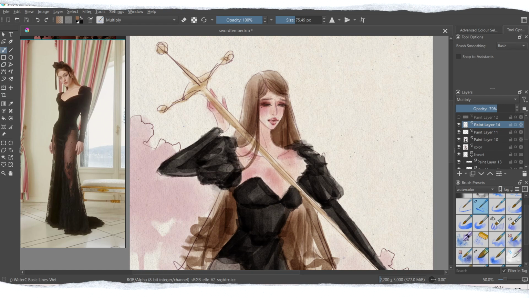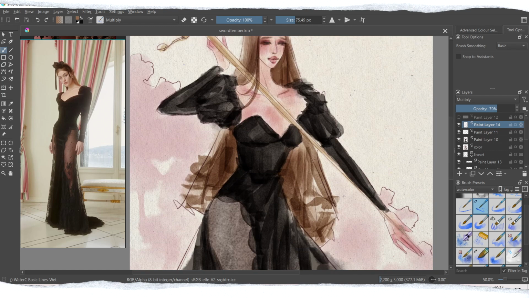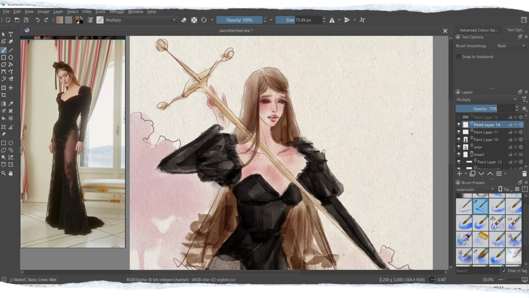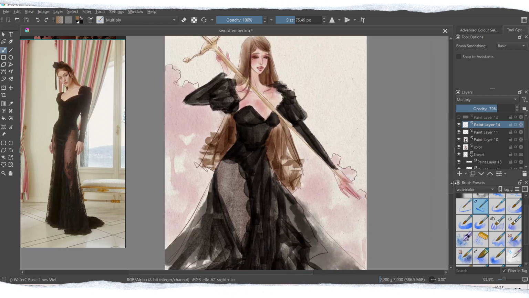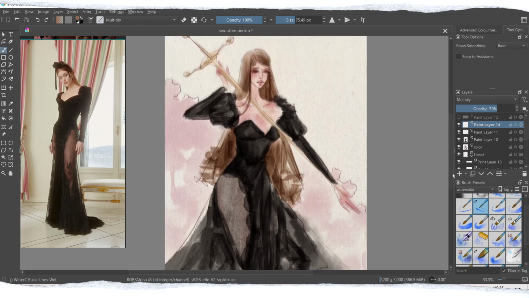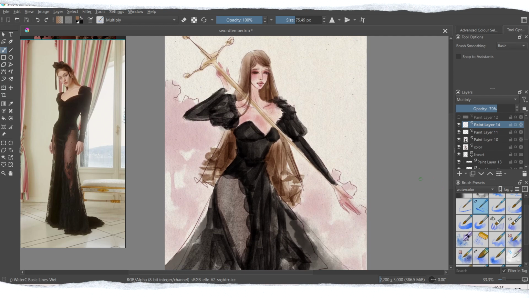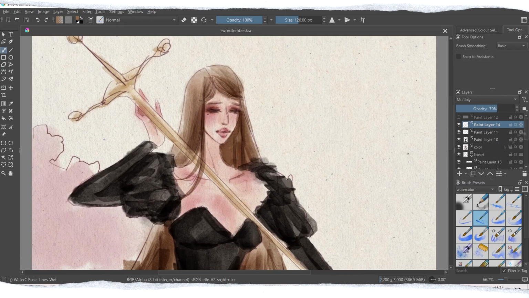just so it looks more like an illustration, not a painting, but something more detailed and more like cartoonish style, in contrast to the more realistic character. I mean, she's not very realistic, but still.